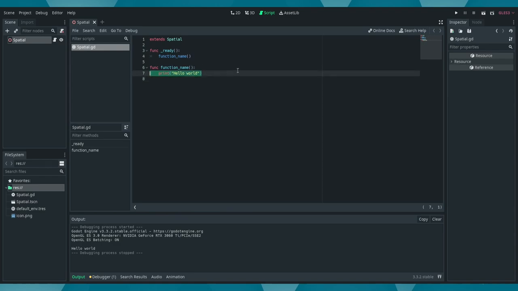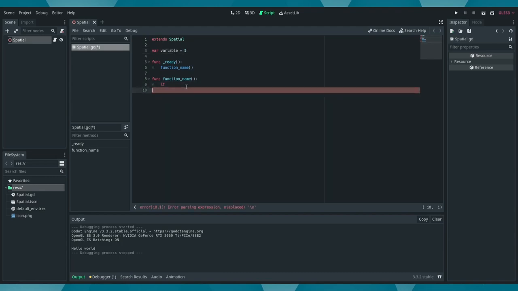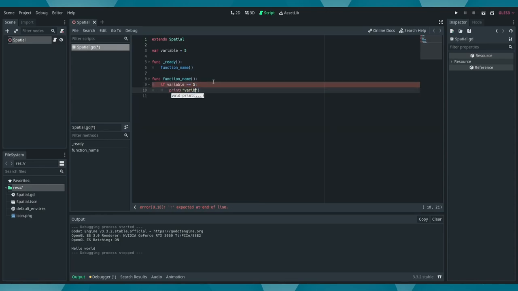And the next thing we can do is if statements. So I can say if, we need a variable first. So I'm just going to create var real quickly, variable. And then I'm just going to set that equal to, let's say 5. If variable is equal to, we use double equals to check is so. Make sure you use double equals. We can say print variable is 5 exclamation point.